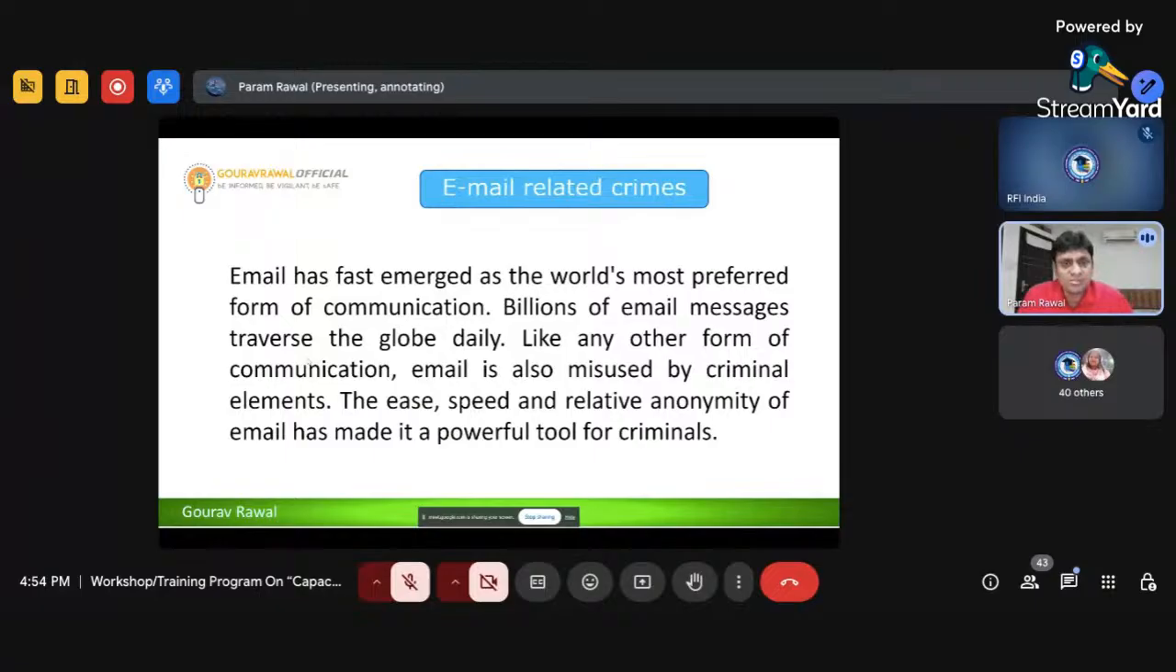What is email-related crime? Email has fast emerged as the world's most preferred form of communication. Billions of email messages traverse the globe daily. Like any other form of communication, email is also misused by criminal elements. The ease, speed and relative anonymity of email has made it a powerful tool for criminals, because they can make a fake email address nowadays.